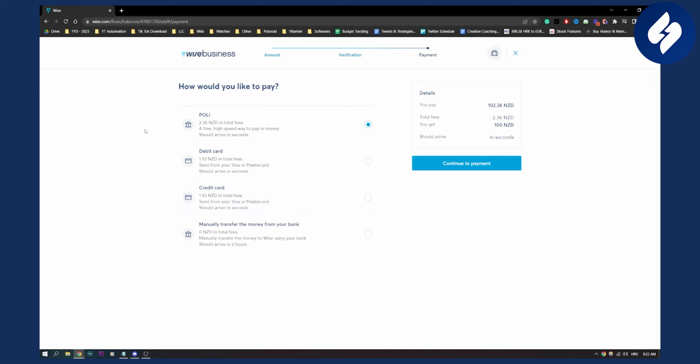And right now, as you can see, what we'll need to do is we will need to select how we would like to pay, right? So let's say we want to pay with debit card. Here you will see the fee and you will see how much you're getting. So you're always getting the amount that you set, but it will be with the fee, right? So always understand that you will need to pay a little bit more, right? So we'll need to have $102 for this transaction to go through, right?